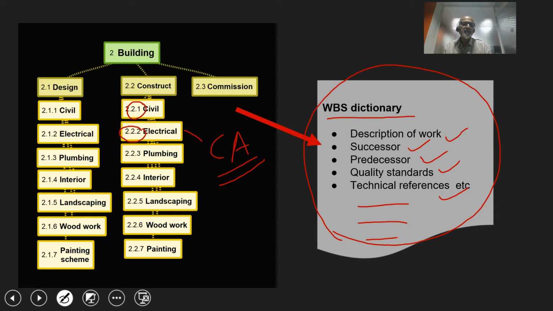So WBS Dictionary is a supplement to the work breakdown structure, and the WBS Dictionary gives us more information about the work packages. Sometimes we can decompose this work package. We don't know when to stop. Now painting, I can further decompose it into wall 1, wall 2 and wall 3 kind of thing. Sometimes we will not know where to stop.